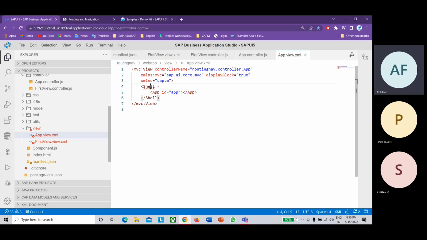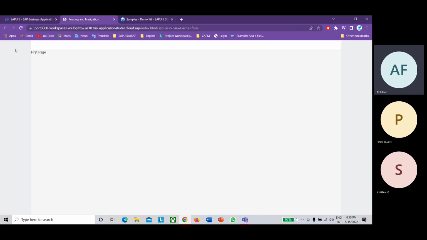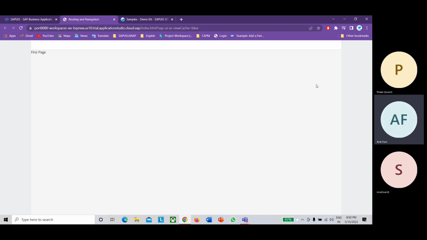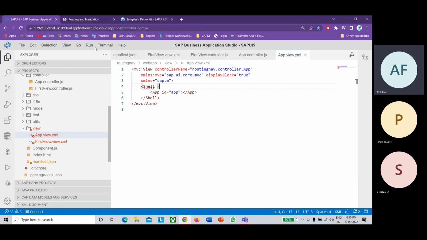But whenever you add a shell control, you will see a space on the left-hand side and right-hand side. Can you see that space in the page? Yes. Why is this happening? This is happening because of the shell. But if I comment this shell, our application will still work. That's not a problem at all.